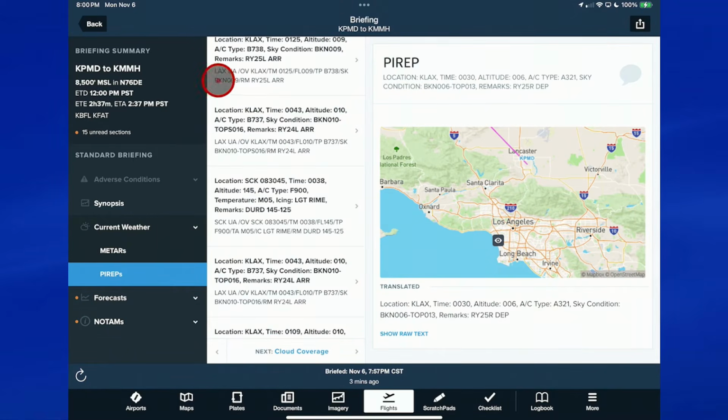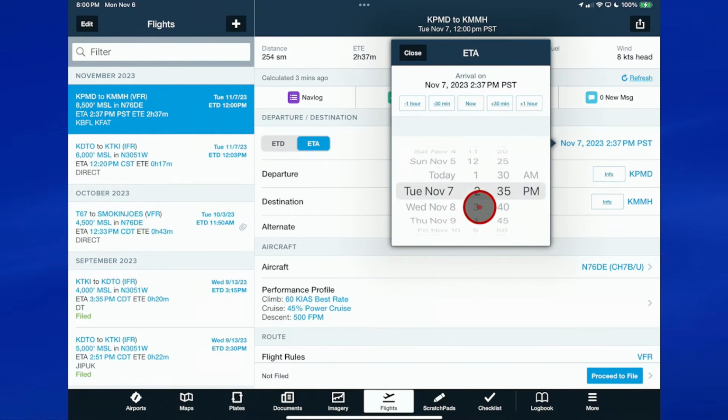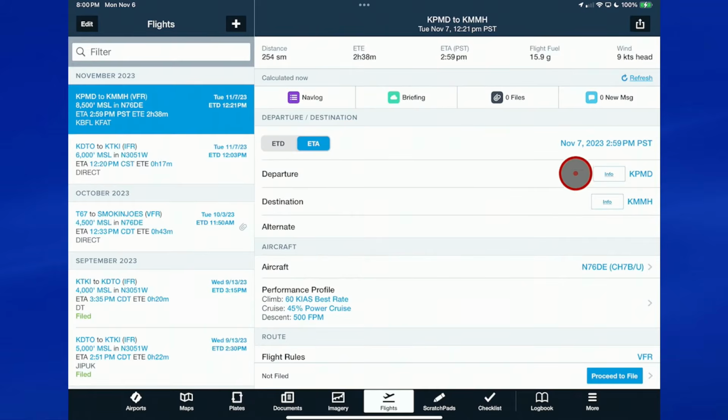So let's say that we've got our whole briefing. I'm not going to go through the whole thing. We're happy with it. Something else you can do when you file is, I want to arrive at a certain time. We said we're going to depart at noon Pacific time, but what if I just want to arrive at a certain time? So I can tap on ETA, and then I can change this. I want to arrive at 3 o'clock p.m., or maybe this is the latest I want to arrive, so we can calculate the latest I need to leave. So 3 p.m. tomorrow, close it out, and that's our arrival time.